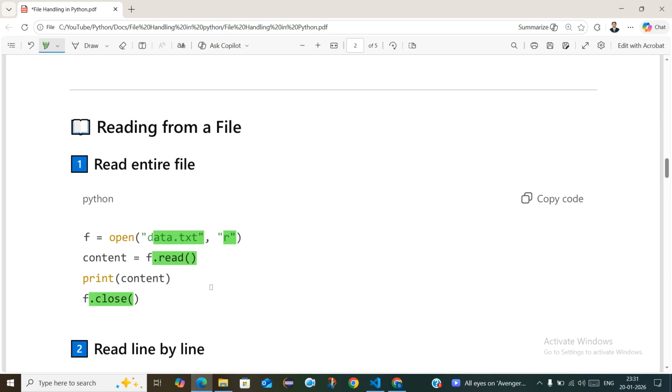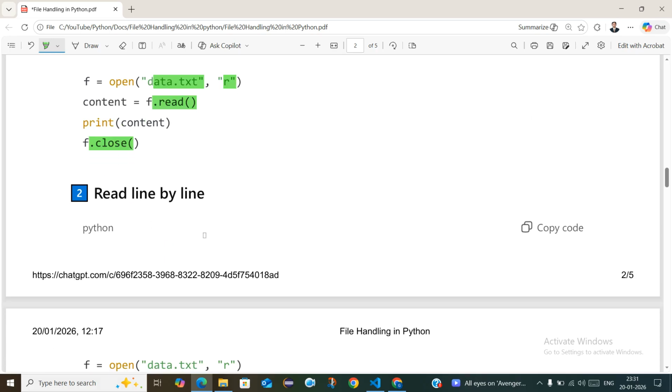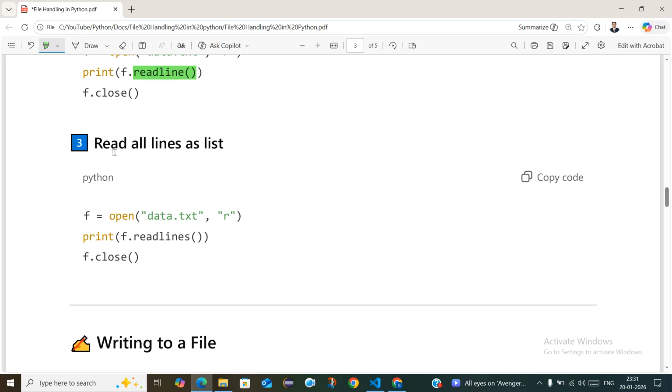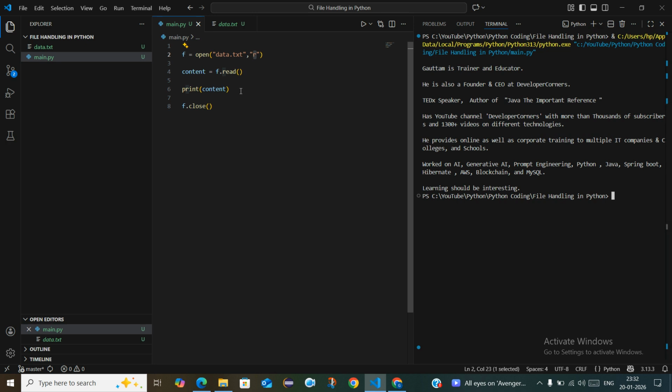So this is about reading the entire file. Now let's read line by line. If you want to read line by line, then you can use the readlines function as well. This is the same syntax: data.txt, r, print f dot readlines and f dot close, which reads all lines as a list. Then you can use readlines and close the file. You can see, we can read all this text data as a list.